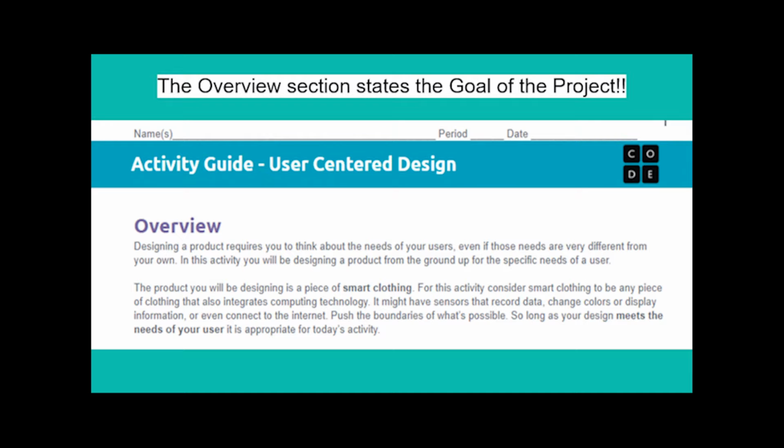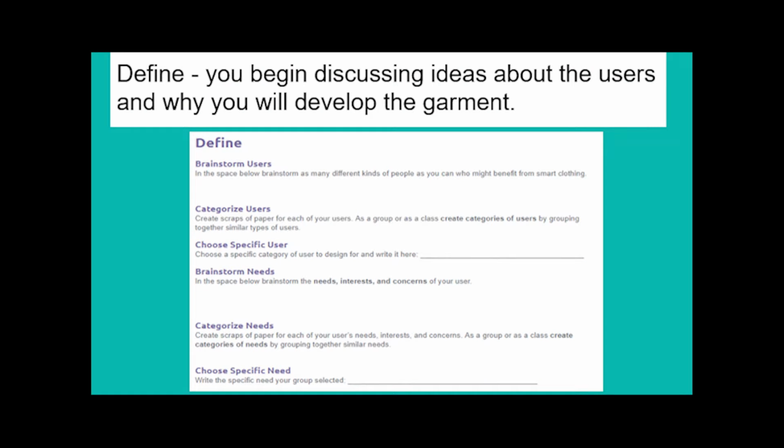Our second section is the define. You will begin discussing ideas about your users and why you will develop the garment. Please find the define section on your worksheet. Notice that underneath define, you have brainstorm users. I want you to write on the piece of paper below as many different kinds of people as you might think of that could benefit from smart clothing. There are lots of examples. I want you to try to think of anybody and just write that down. And then the next one says categorize users.